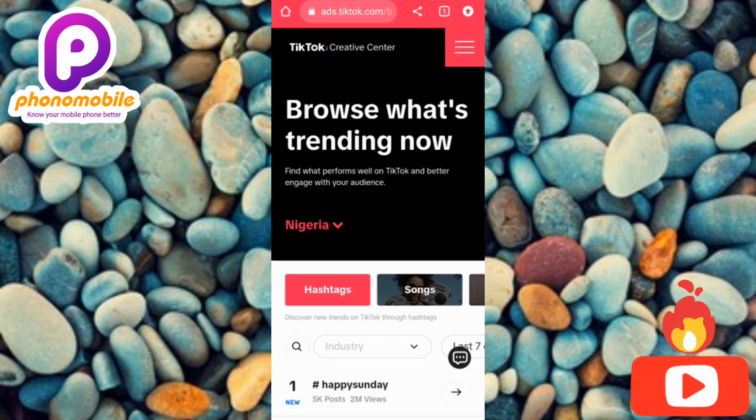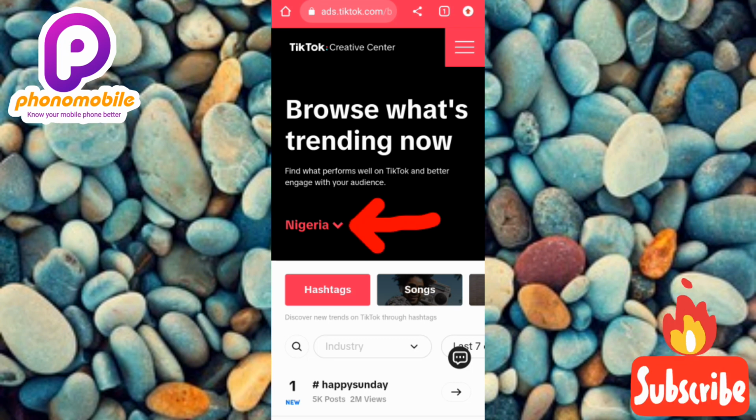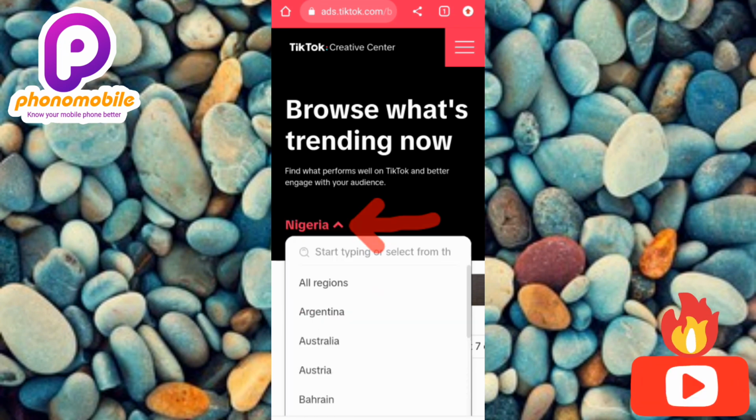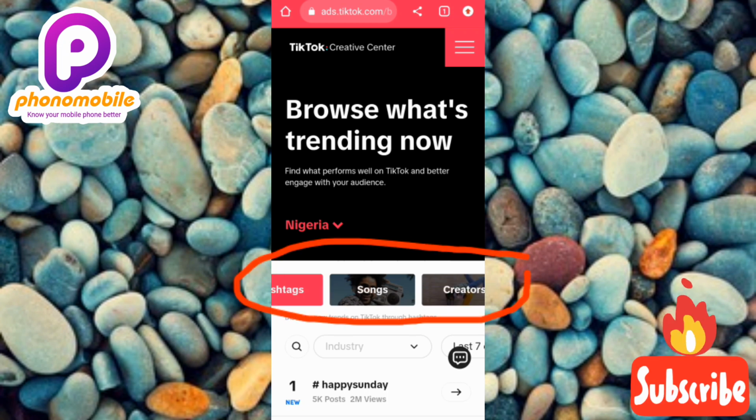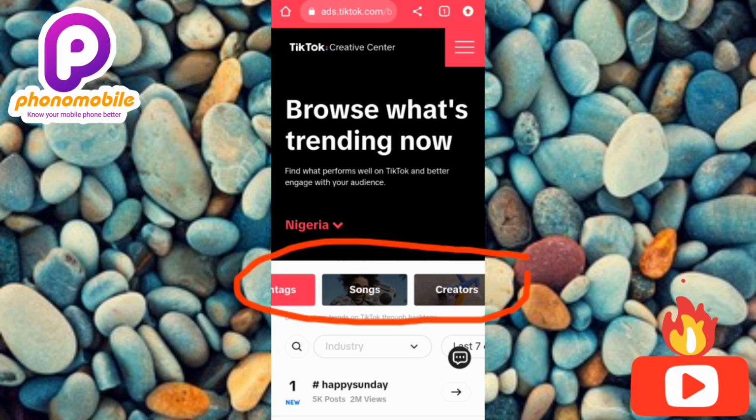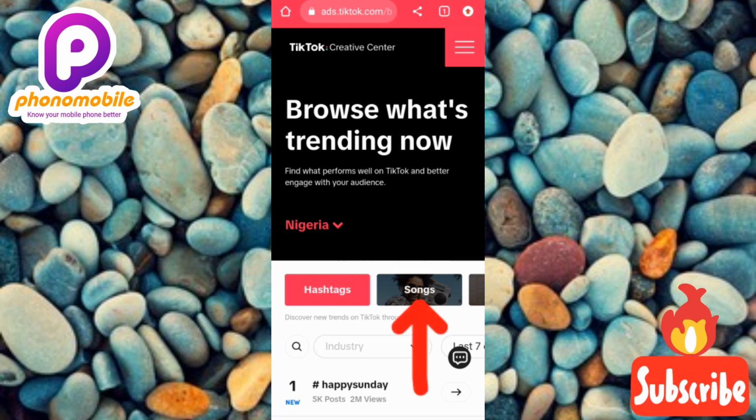As you can see, also you can narrow this to whichever country you are from. As you can see, I'm from Nigeria, that's why it's in Nigeria. You can choose to change it to whichever country that you want to change it to. You can also search in the country that you want to change it to. So guys, here we have so many options to actually search for. If you want to search for trending song, all you have to do is to tap on the song option. You can see it there. Let me tap on it.